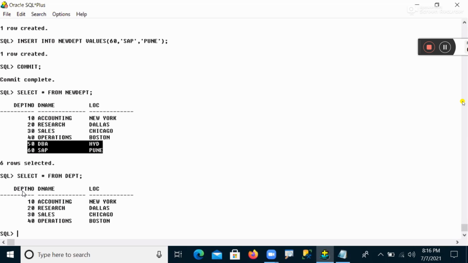Then I'm using the merge command. How to use it? Merge into the destination table. What is the destination table? DEPT, with alias D. Using the source table. What is the source table? NEW DEPT, with alias S. So D means destination alias and S means source alias, just taken like this for understanding purposes.